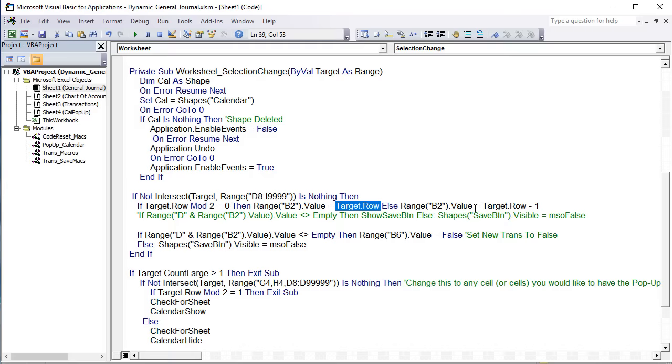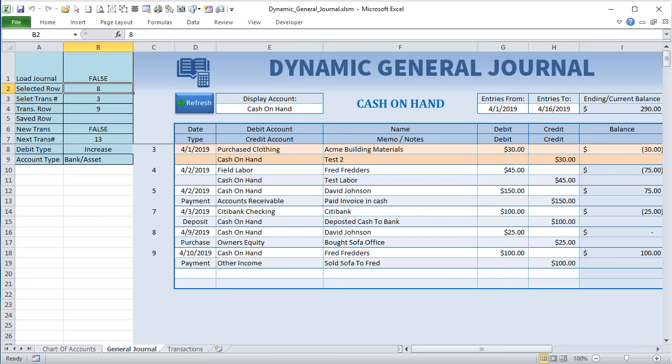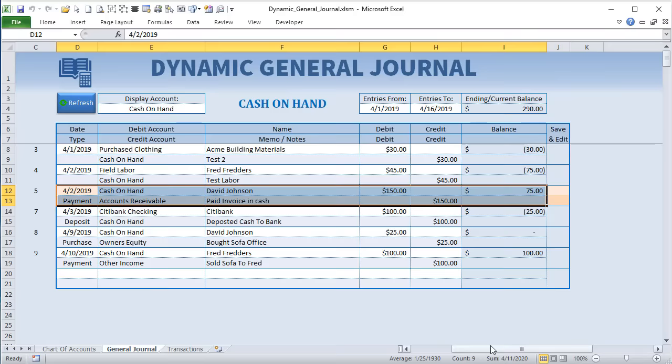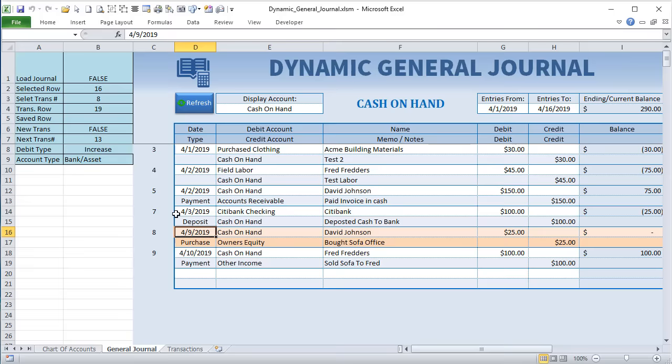Why is that? If it's an even row, then put that row in B2. But if it's an odd row, then take whatever row they've selected and subtract one, because I want to show the beginning. In other words, if they select this transaction, I want to make sure that 12 is here, not 13, because this is our starting row, because our transactions take up two specific rows. So I need to cover both of them. I always want to know what the first row of that transaction is, right? There are two rows. When the user selects 17, I want to know the first row is 16.